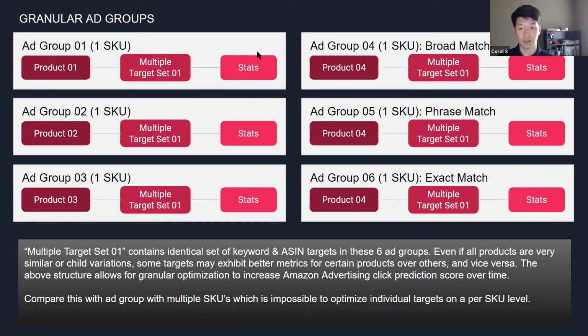But then there's these set of stats. And these set of stats, again, is all related. It's specific to the ad group, but it depends on you to create an ad group properly so that you can see these stats specific to product 1. You can see these set of stats as how they apply to product 2 and product 3 and so on and so forth.